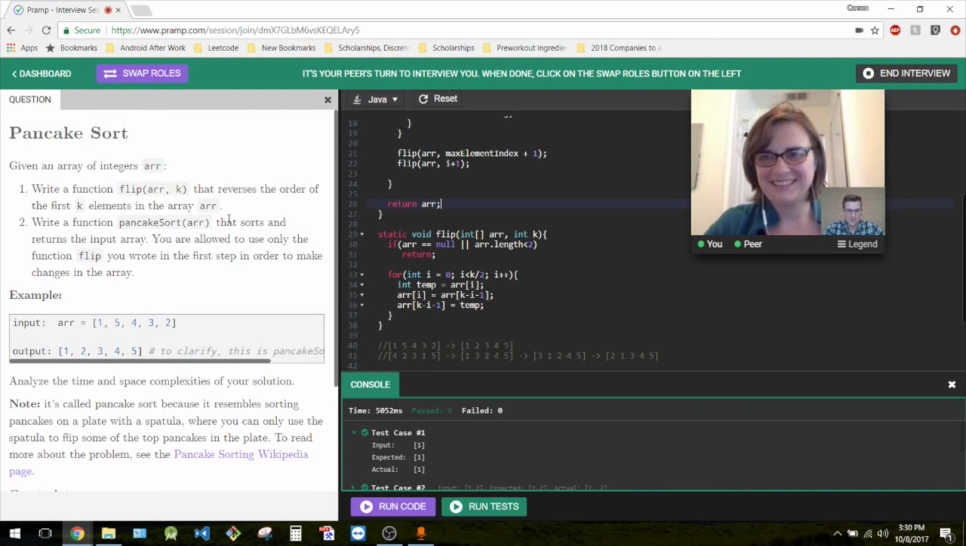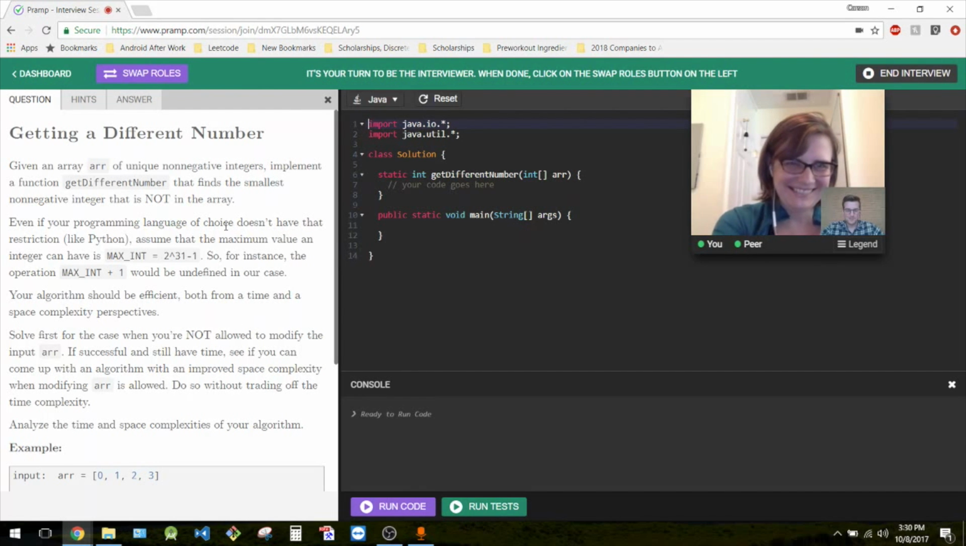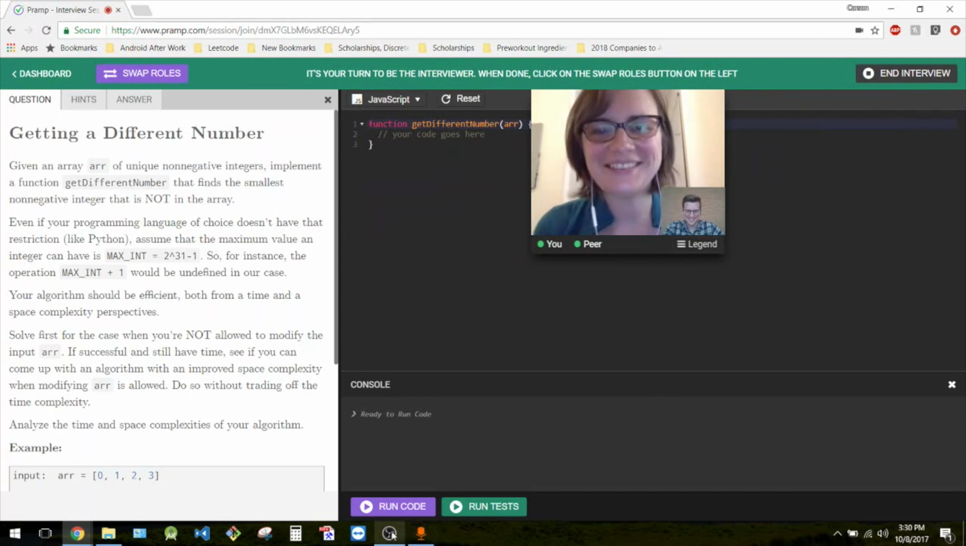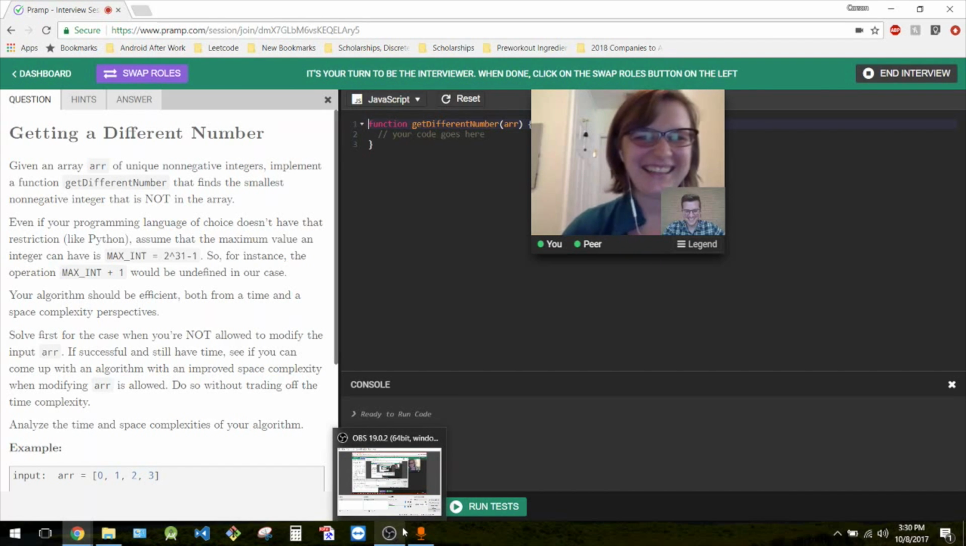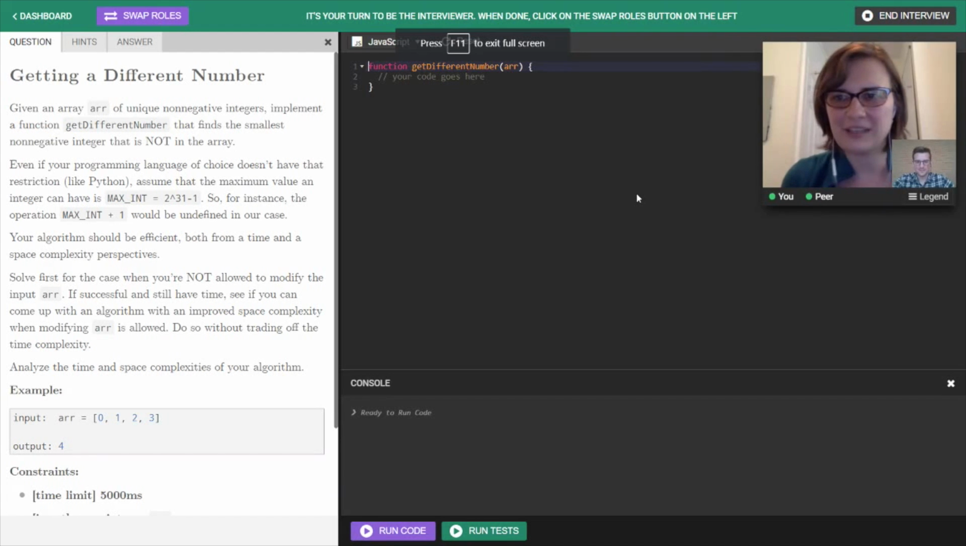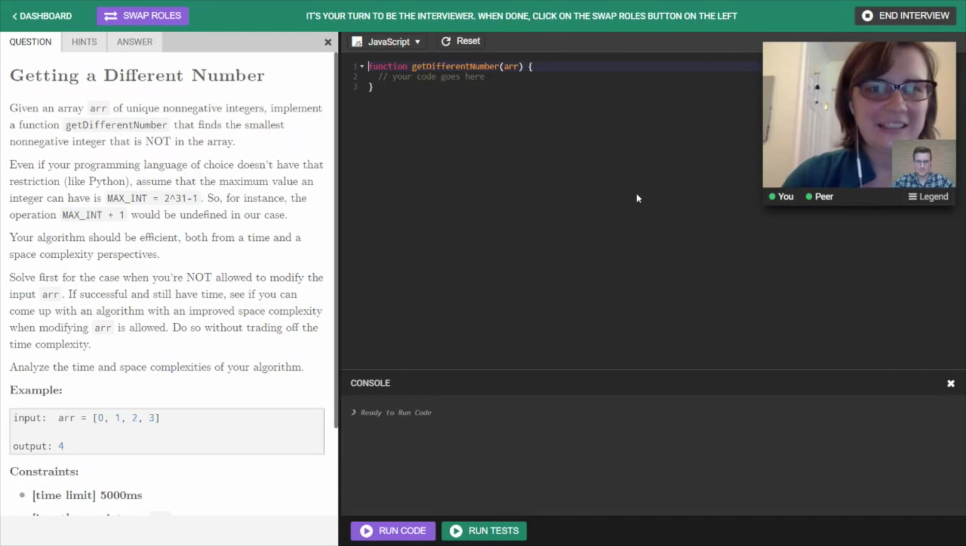So we'll go ahead and switch. Yeah, sure. Okay. I'm also going to switch to JavaScript because I don't work in Java. Or you probably don't want to see me code in Java. Okay. All right. So I'm just going to read through the problem, if you don't mind, and then I'll let you know how I understand it. Okay.